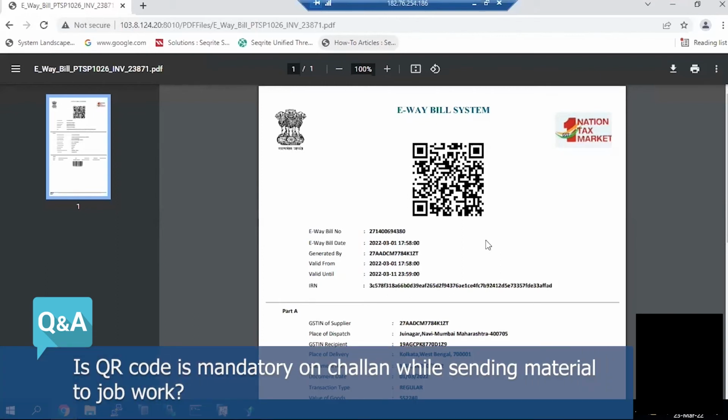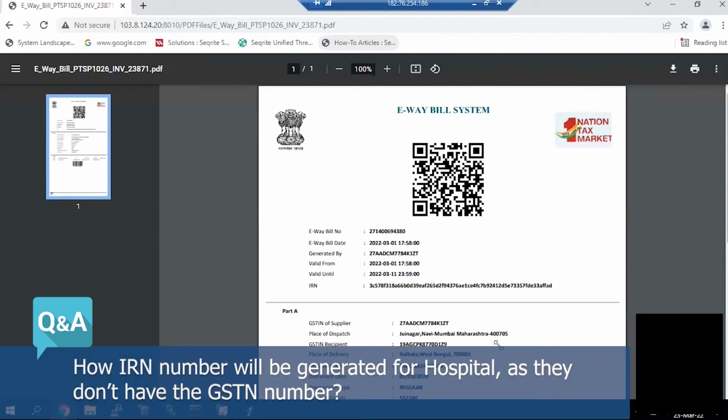No, sir. For job work, a QR code and e-invoice are not mandatory. As per GST, the job work challan format is already given by the GST, so you can send the material on the challan. For a hospital, if I'm not wrong, they don't have a GSTN. They don't have tax, basically. So in that case, it will not generate, and it will go as an exempted one.